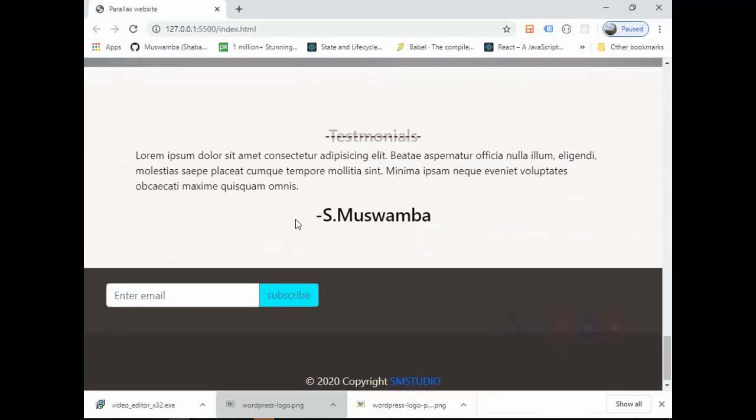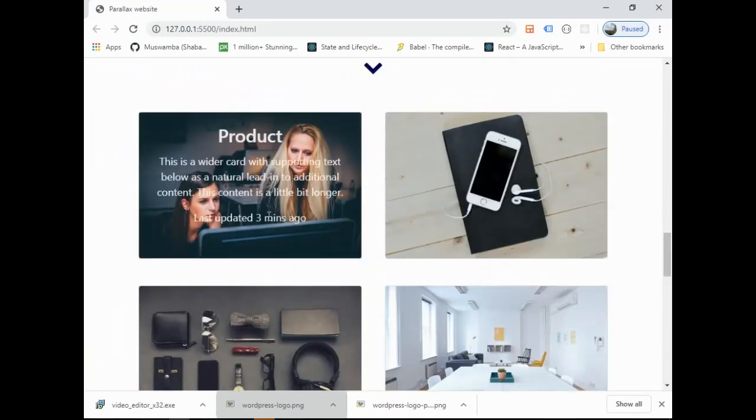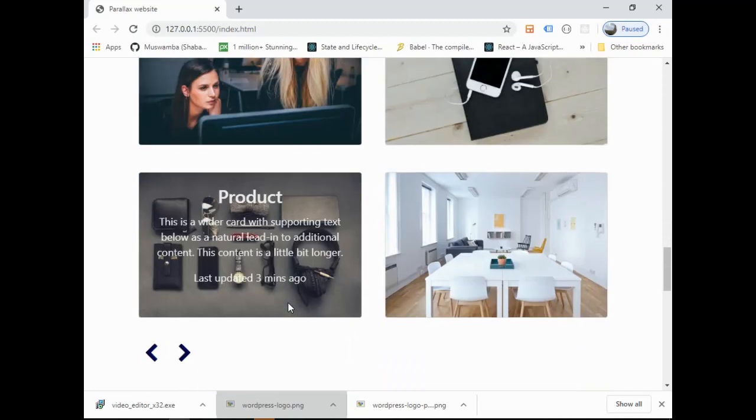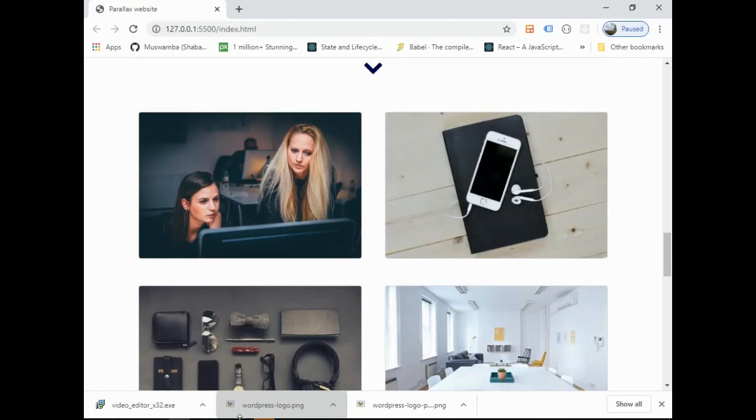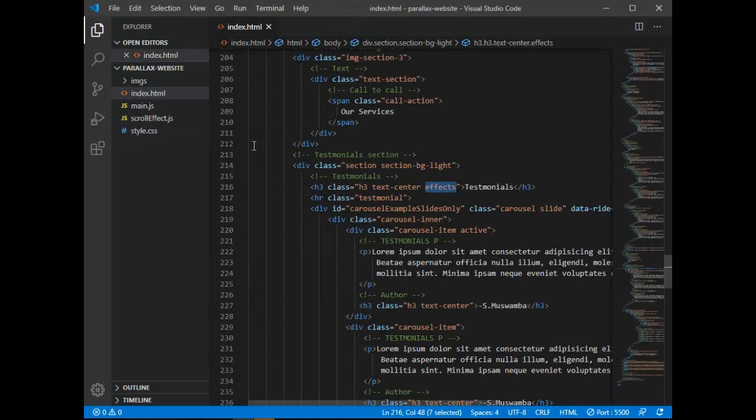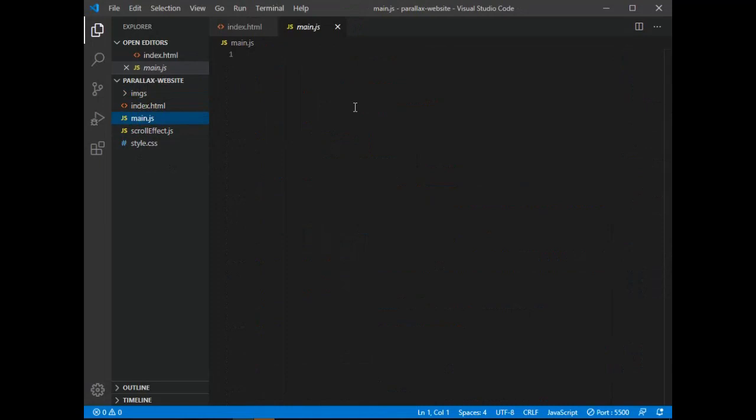So what I want to do now is I want to work now on these two sections. First of all, when the page loads, I want showcase 1 and showcase 2 to be display none. So to do that, let me just go ahead and close this one first. So I go to main.js. So first of all, let me just go ahead and create two variables here. First of all, create showcase 1.